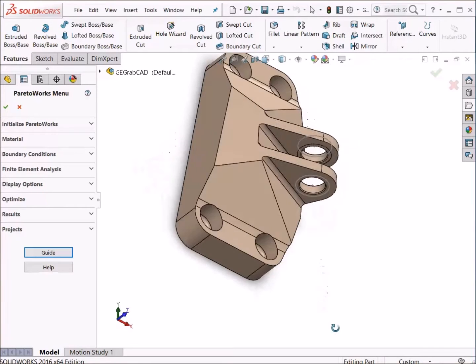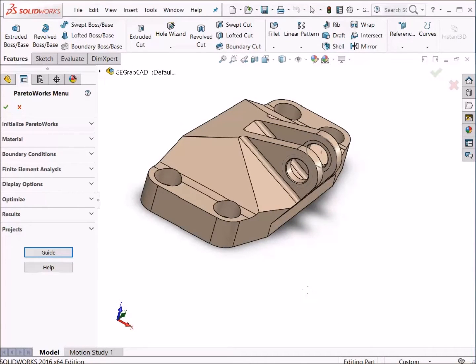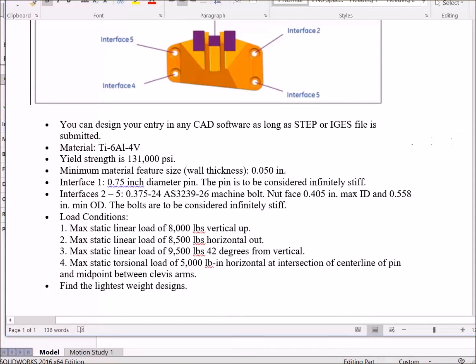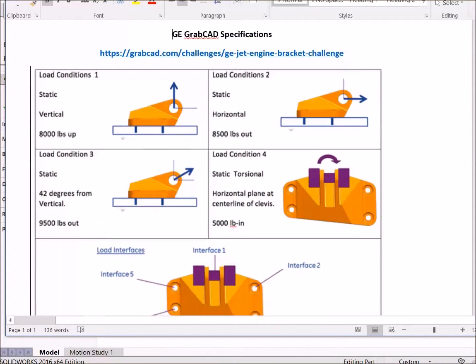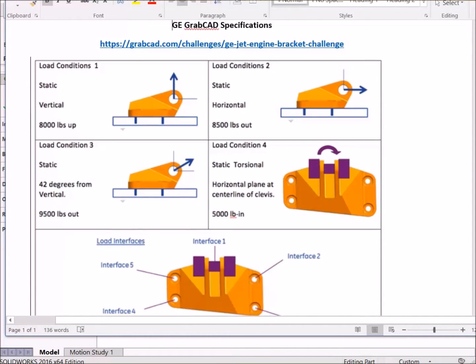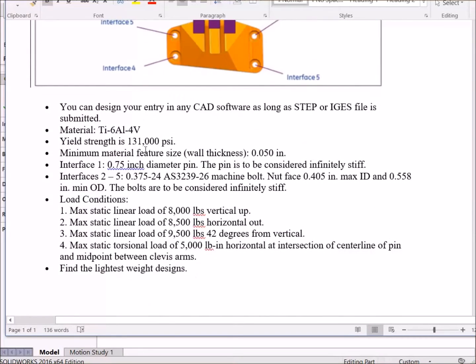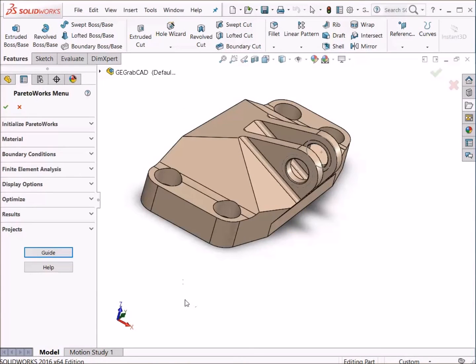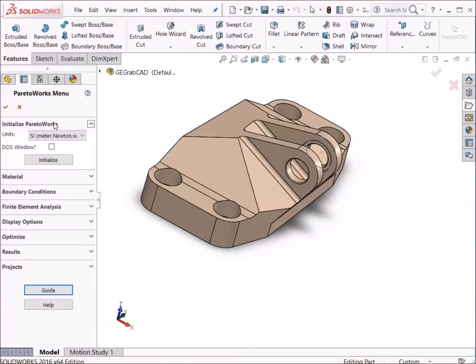We will now demonstrate multi-load in ParetoWorks using the GEGrab example. If you have not watched the knuckle multi-load video, please do so. The GEGrab problem has 4 different loads with a yield strength of 131 ksi. To solve this problem using ParetoWorks, first the part is initialized with English units.